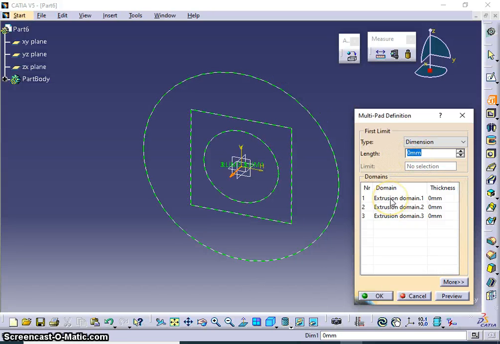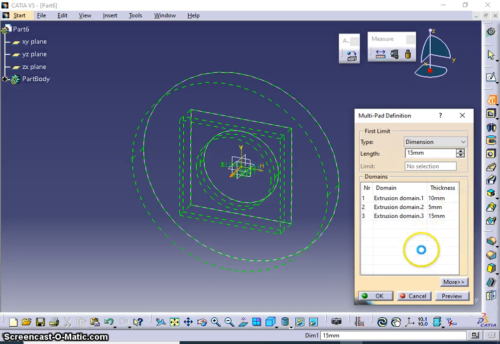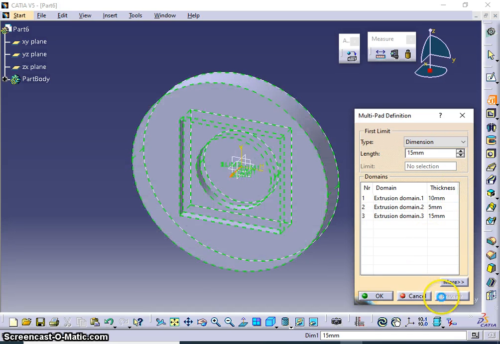So kalau pasal ni dia ada extrusion domain 1, 2 and 3. So kita select extrusion domain 1, this green one. So try to make length 10. Try. Okay. And then click extrusion domain 2, 5 contoh. Just buat your punya dimension. And domain 3, 15. Okay. And then you can preview it.